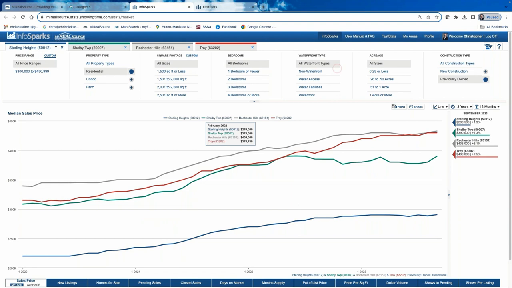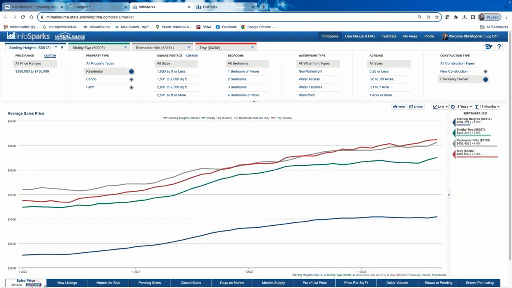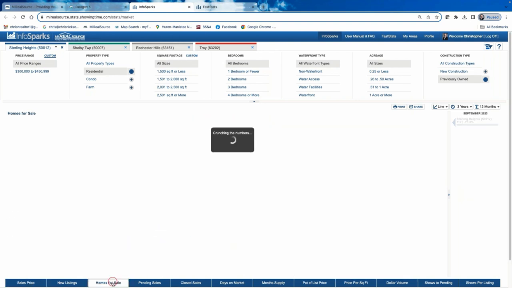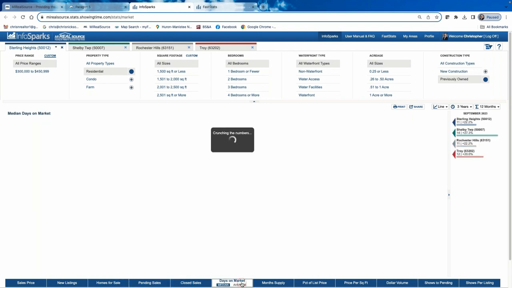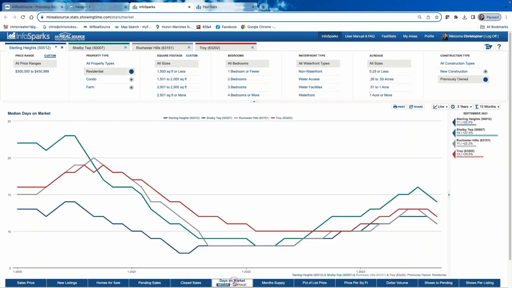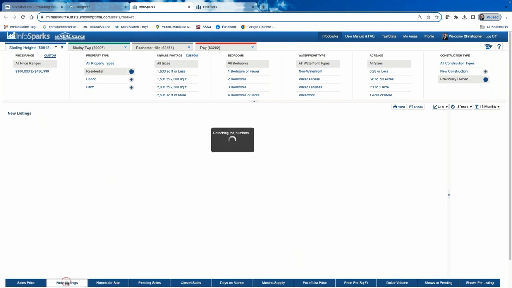So with this, there's a couple ways that you can introduce this data to your clients. First off, you have the average price and the median sales price. If you want to see the number of homes for sale, you can select that, and you'll see how this chart changes with each one of these tabs that you're selecting. Days on market, you can see that. You can only run one report at a time. You can't overlay these different charts. So here are the number of new listings.